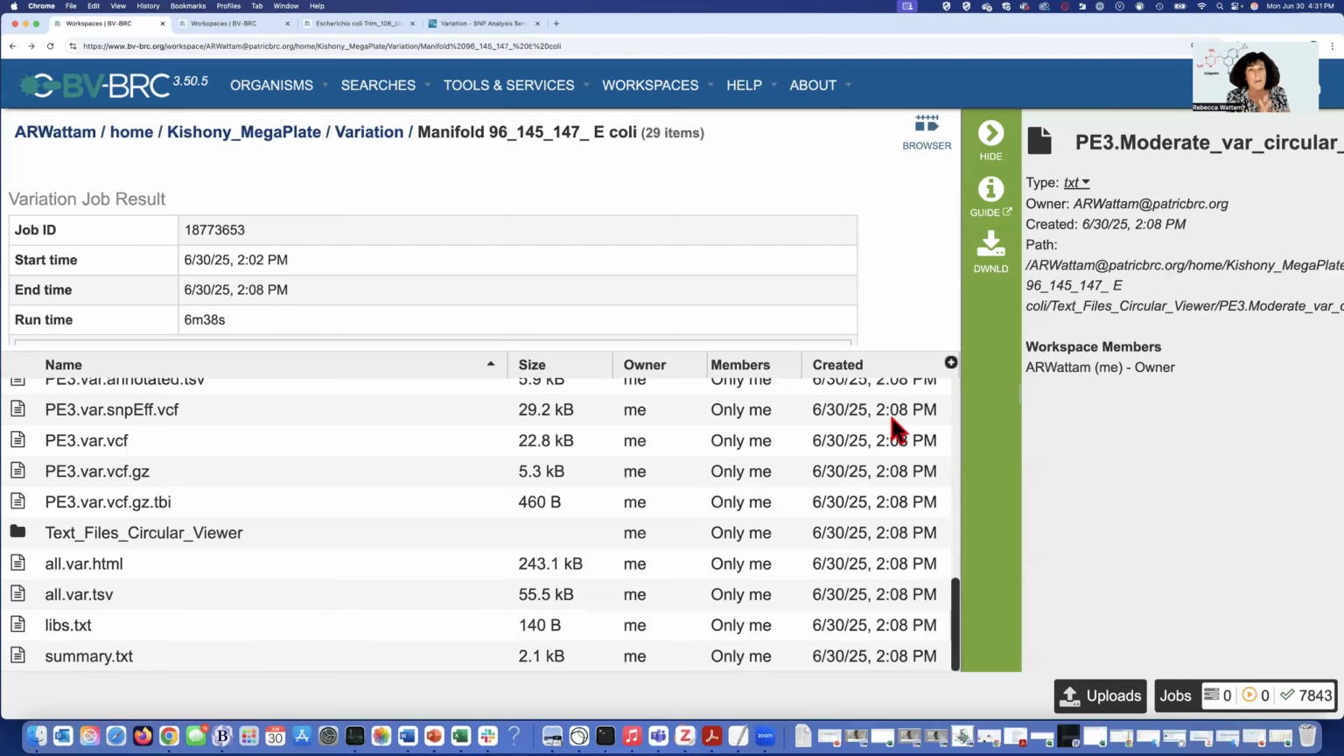We've talked a lot about the results from the variation service. We've talked about all the individual files and folders. We've talked about the parameters. Last time we looked at the genome browser. There's another way that you can view that data, and that is through the circular viewer for an individual genome. So I'm going to show you how to do that.